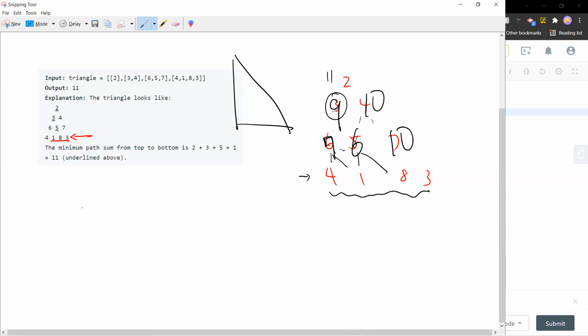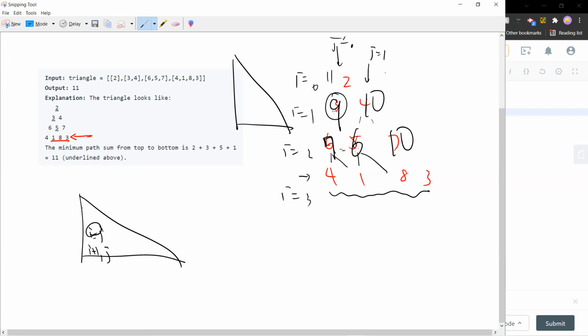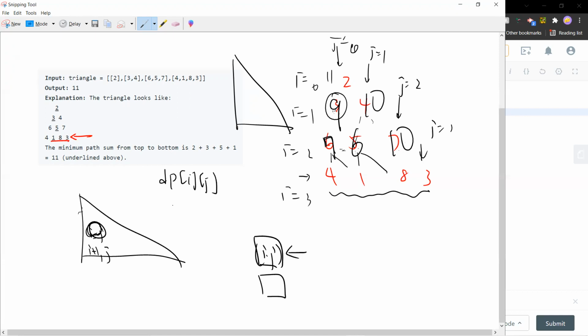Obviously from this picture, this is i and j, and this is i plus 1 and j. Let's say this is row 0, row 1, row 2, row 3, and the columns are j from 0, 1, 2, and 3. For this position i, j, let's say dp[i][j] is the minimum path sum from i, j to the bottom.